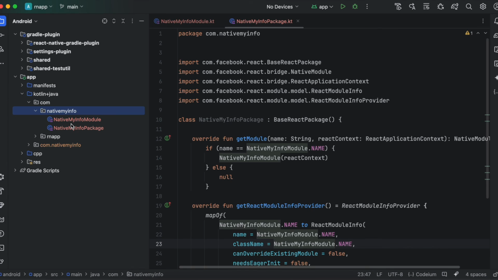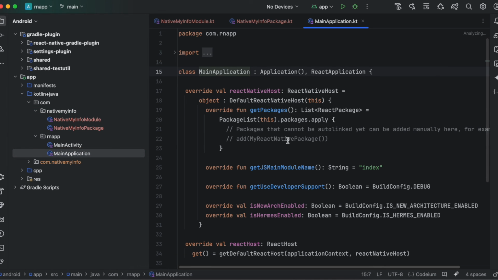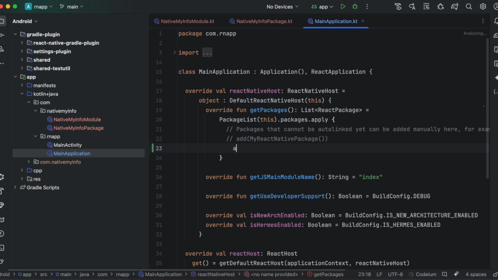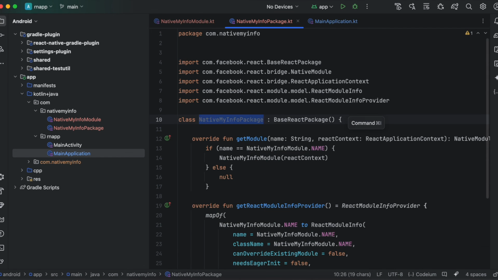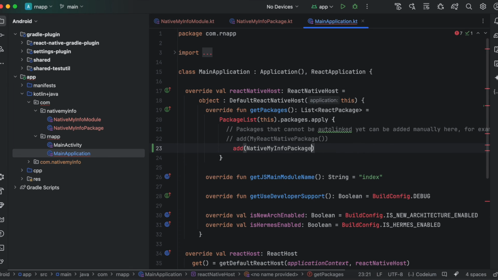Then the next step is you will have to come to the RN app or whatever is your project name, package, like the main package name. Come to MainApplication, and here you have to do something like this, add, and here you will have to add this particular thing, NativeMyInfoPackage. I'll paste it over here, and we have to import this as well. So again I'll just click option enter, and it has added the import for me.